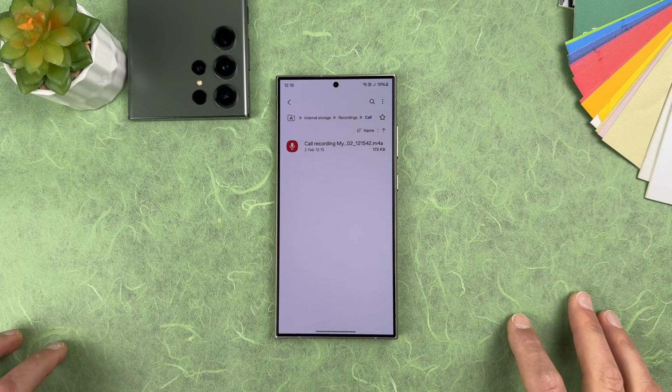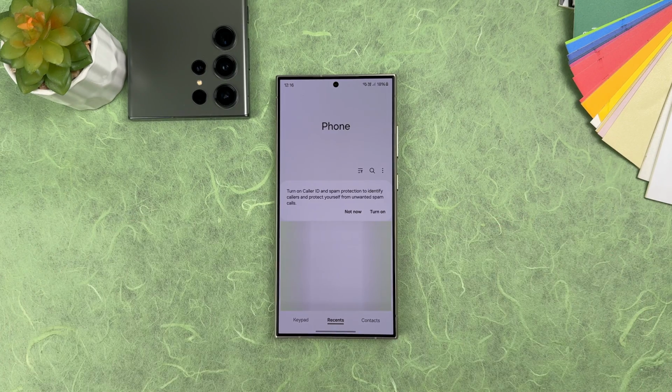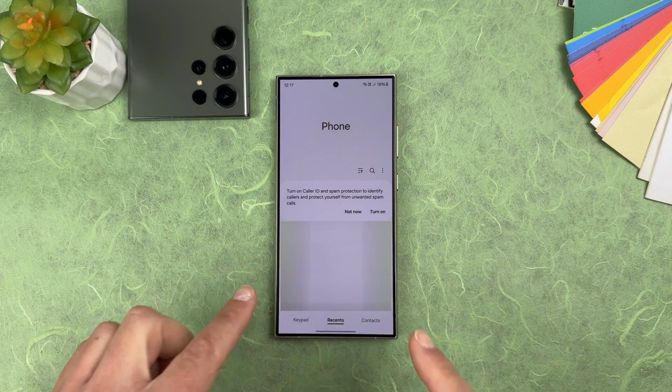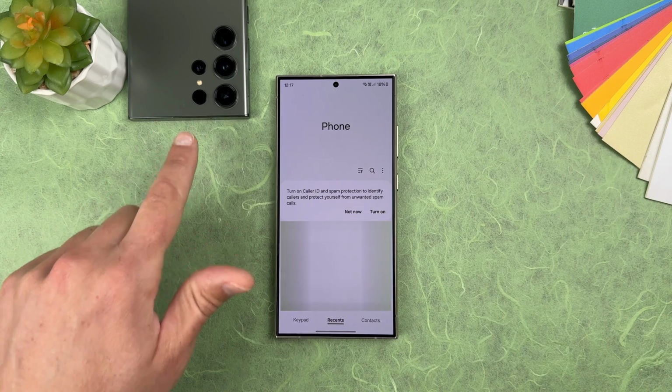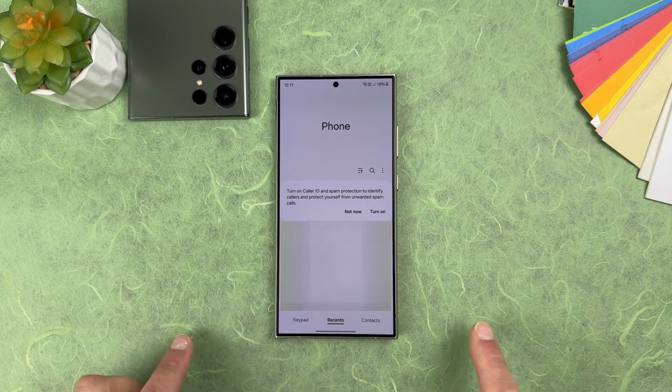And that was it, guys. Simple as that. Now we have a native call recorder. This is the S24 Ultra. This will work for the S23 Ultra and for the S22 Ultra series. So just follow that guide.